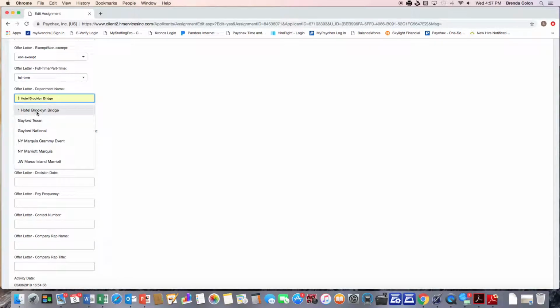Now the department name, as you may see in here, for those who sometimes confuse it, is not in fact the actual department name. It will be the property name that needs to be listed in here. So do not put housekeeping or overnight, any of that in here. What in fact I need in here is the property name. So I'm just going to choose one.